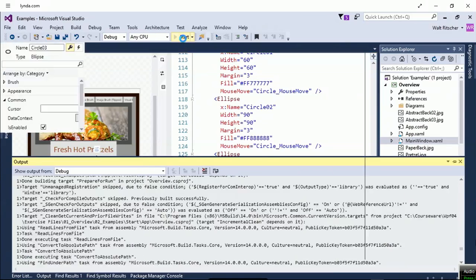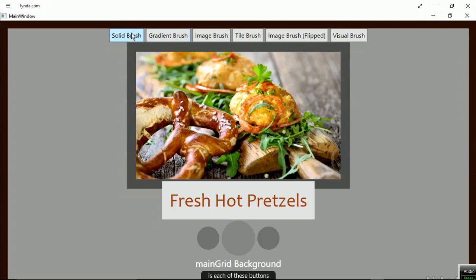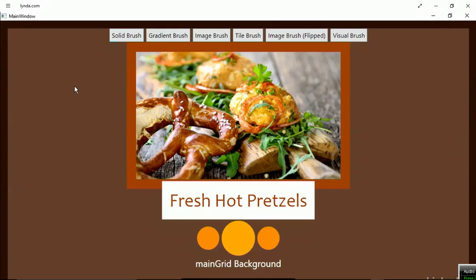The way this works is each of these buttons applies a different brush. So we'll take this first button and click on it, and we'll apply a solid color brush to parts of the UI. So here I've changed the background, I've changed this border, and I've changed this to a white color, and then these two different values of orange.